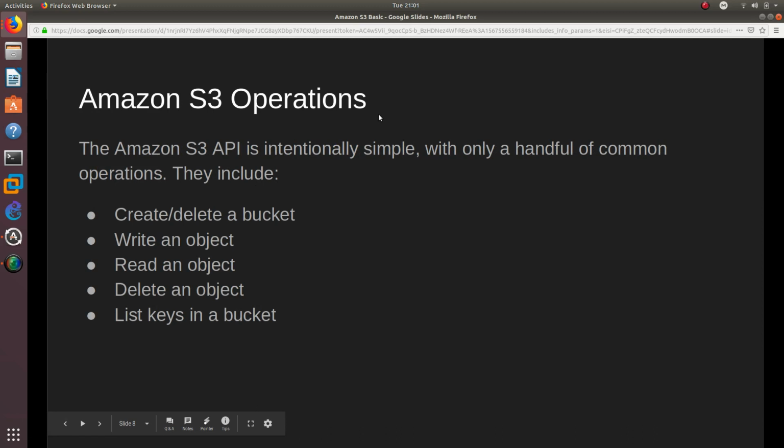So, Amazon S3 operations. The Amazon S3 API is intentionally simple with only a handful of common operations, and they include create and delete a bucket, write an object, read an object, delete an object, and list keys in a bucket. You can do all this from the command line, which we're going to do in a later video, but not right now. Right now we're just going to use the AWS console.